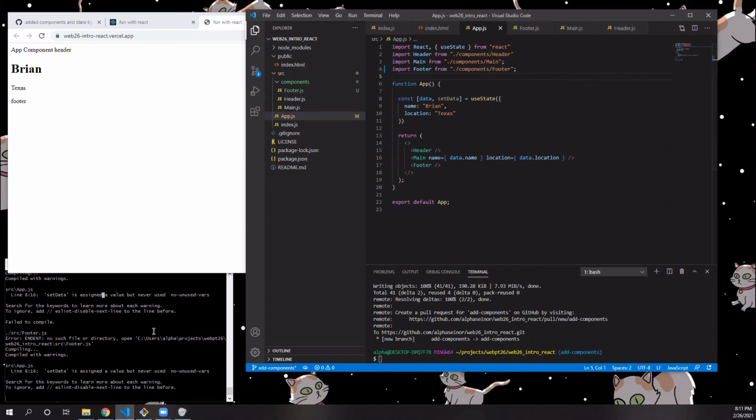So now this will be a bug fix because footer was in the wrong directory. So we're going to make a new branch. git checkout -b for new branch. And we're going to call this bugfix-move-footer.